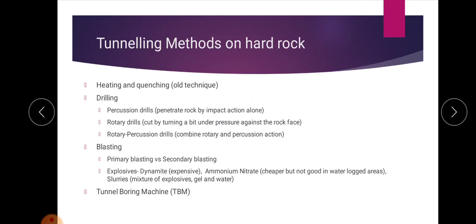The heating and quenching method is one of the old techniques, and drilling means it may be percussion drill, rotary drill, or rotary percussion drill. Blasting means there will be primary blasting and secondary blasting. For that we are using explosives, for example dynamite, which is expensive, and also ammonium nitrate, which is somewhat cheaper, and slurries can also be used as explosive. Then last is the tunnel boring machine. This method of tunneling in hard rock, using the tunnel boring machine, is very important.